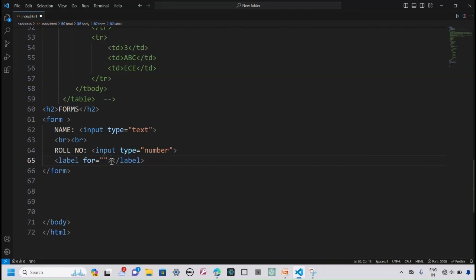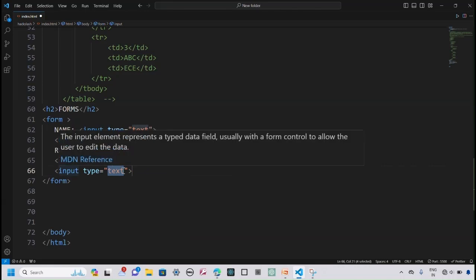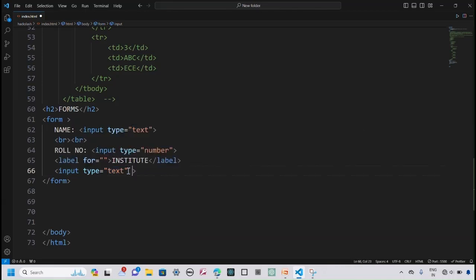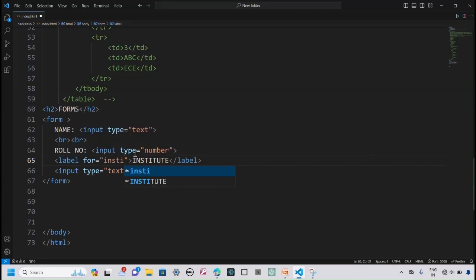Suppose I wanted to enter here institute. So now let me create an input tag for that. This will also be a text type. The input type will be text. Now here I need to give an ID to this input tag. Let me give insti in short form. And then this same ID needs to be entered here, telling this label tag that this institute label is for that input tag whose ID is insti.